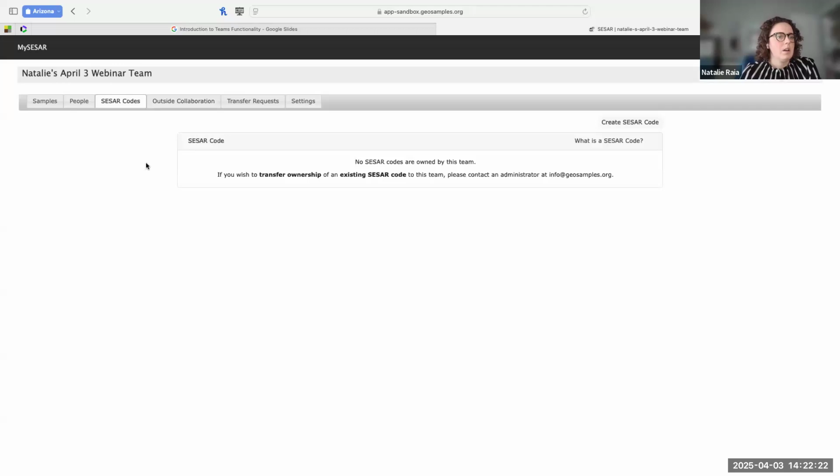So we'll revisit that. Right now, we don't have any SESAR codes that are quote unquote owned by this team. So if you are transitioning with us into this new team functionality and you're already an ongoing user, you may need to transfer some existing SESAR codes. Go ahead and send us an email at info@geosamples.org and we will help you manually transfer those over. We'll do it on our side. So if you can send us that email, maybe provide us with the SESAR code or codes that you need to transfer, and then the team information, that will help us out.